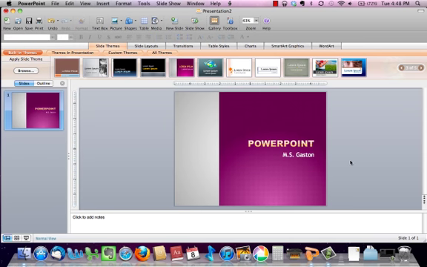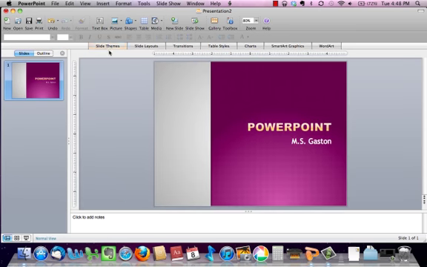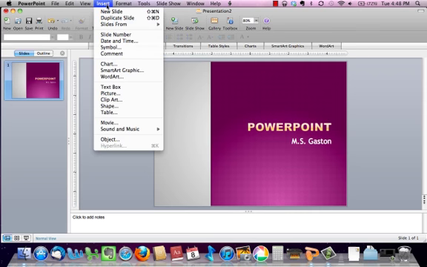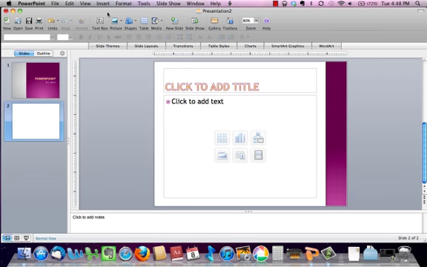Now that we have the first slide ready, let's add another slide to our presentation. There are several ways to do this. You can simply click New Slide up at the top on the toolbar, or you can select New Slide from the Insert menu, like this. Or you can simultaneously hold down the Shift, Command, and N keys on the keyboard. Whichever method you choose, a new slide will appear.